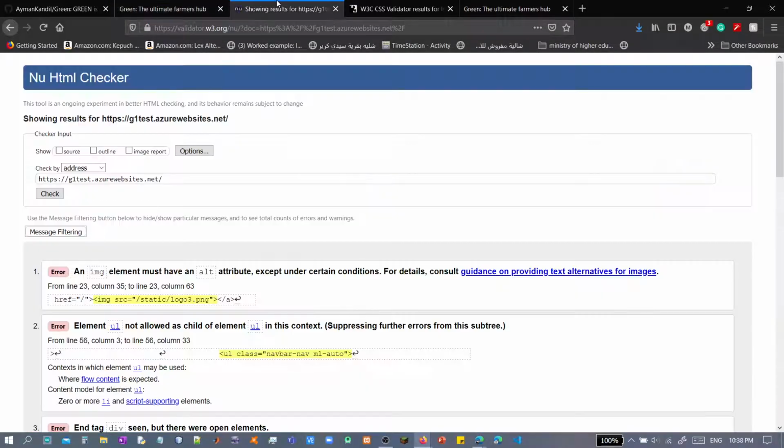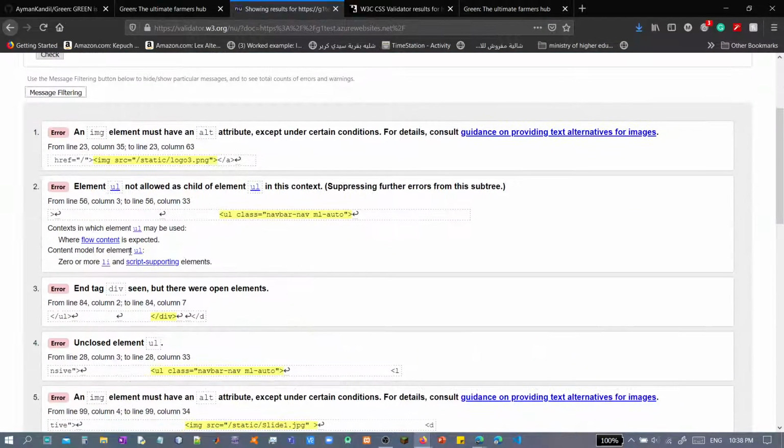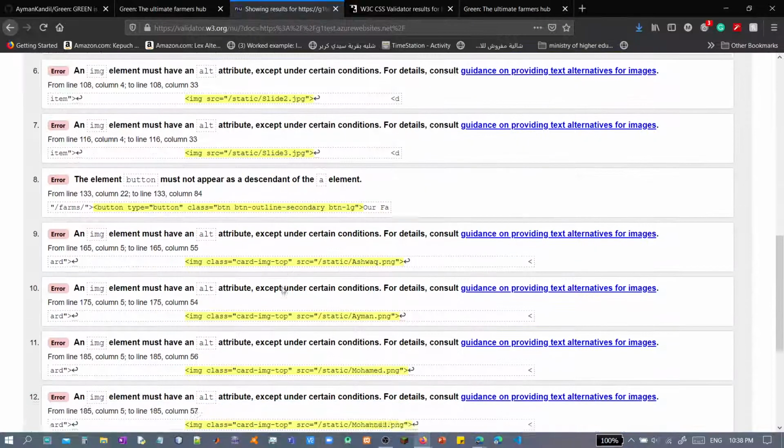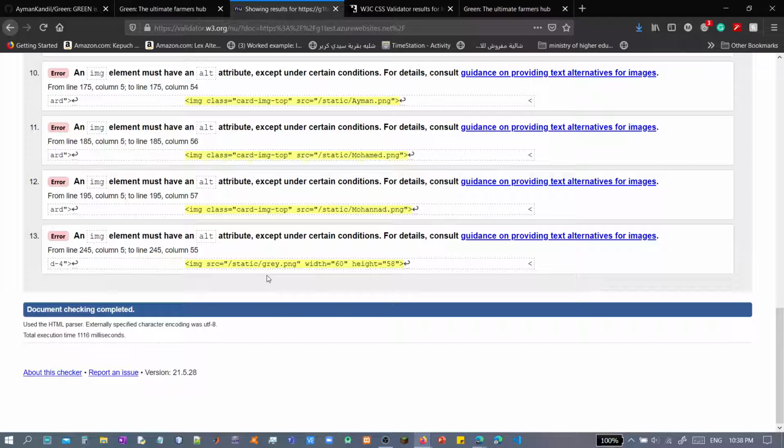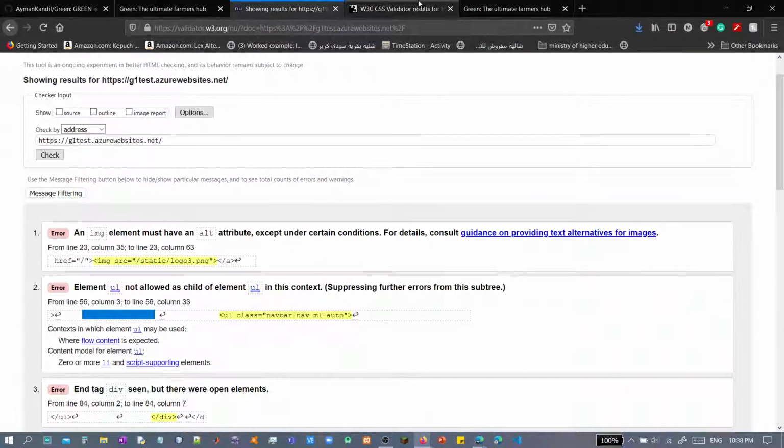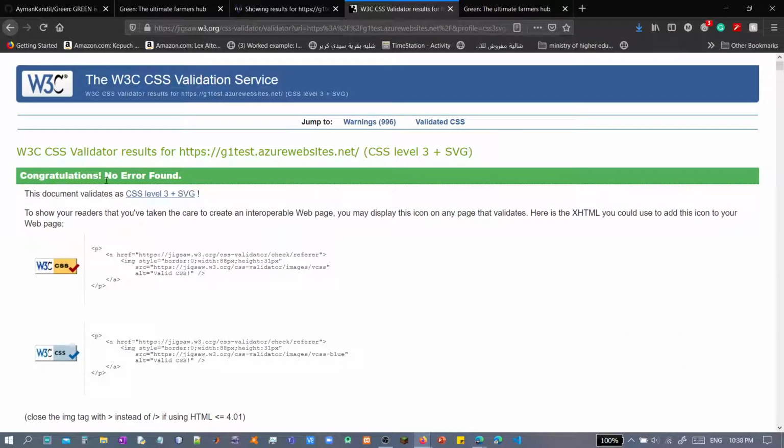Well, I wanted to showcase that for our HTML checker, there are errors because we are using Jinja in the code. So here it detects Jinja as spaces, as you can see here, spaces. So it thinks that it's incomplete, but in fact, this is all because of Jinja. And then we have the CSS. We can see that it succeeded for the CSS.